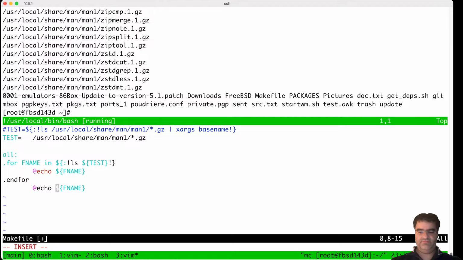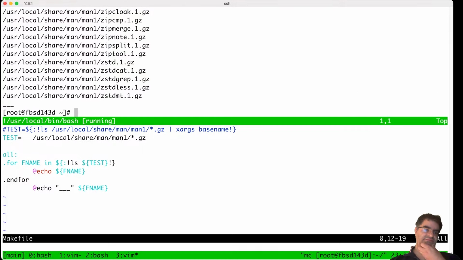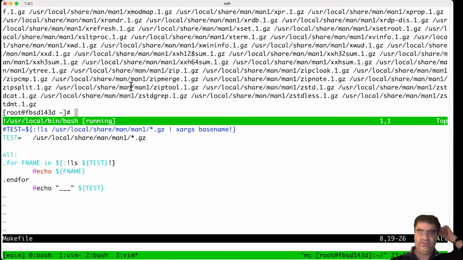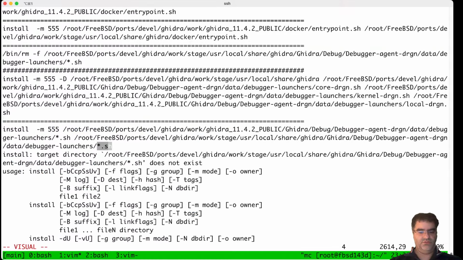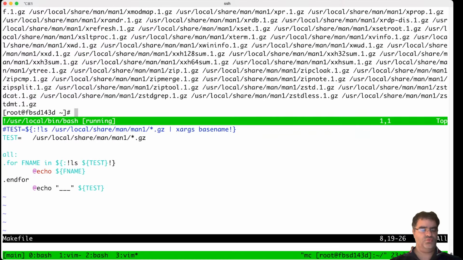Okay, I'm trying to do some things. So I think that, yeah, I don't like this because the f name, what I want is the test. I want to make sure. So here it's expanding, which is not what I want. I'm not sure why this is happening, and I'm not happy about this. But what I'm going to do is something like this.